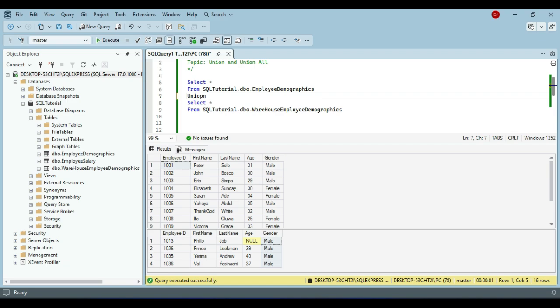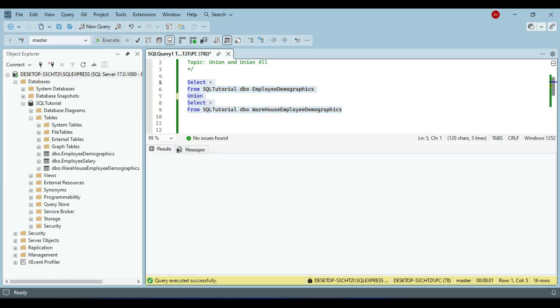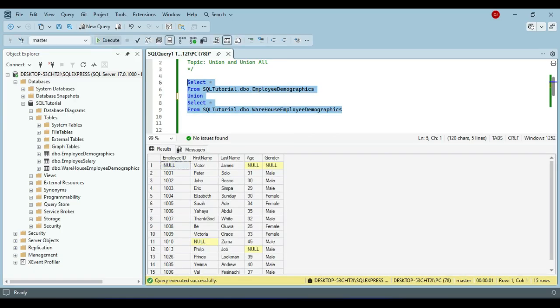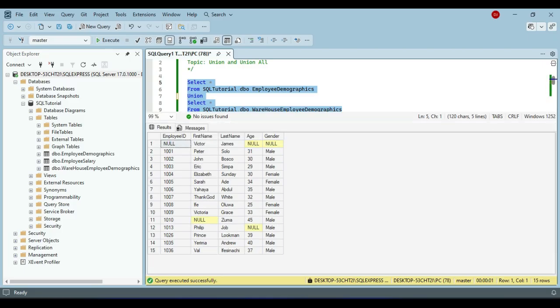So all I need to say is union, and let's see what our output will give us. From this output, we can see that the two tables are not coming on the left and the right side, but actually coming as one total output. The number of rows were similar to each other, the employee demographics columns, and the warehouse demographics also.